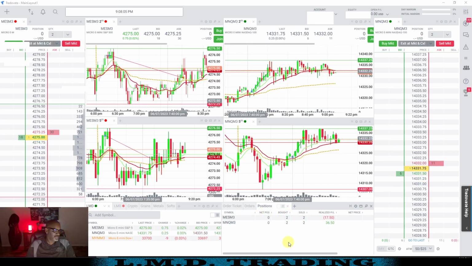After 5:30 or around 6 o'clock, TRADOVATE will remove all of the positions that you were in, and then they will start a new listing from 6 p.m. on. So these two trades right here, I took after 6 p.m. Took a loser on MES, 17.50. Took a winner on MNQ, 36.50. So pretty much 2 to 1.